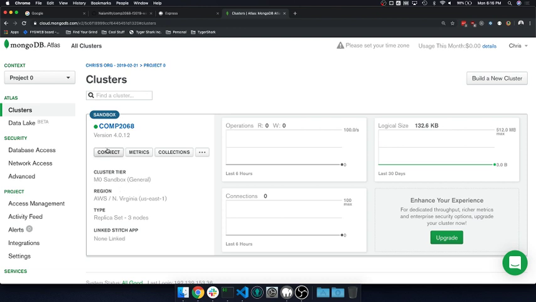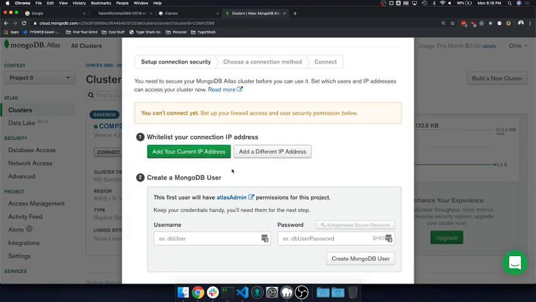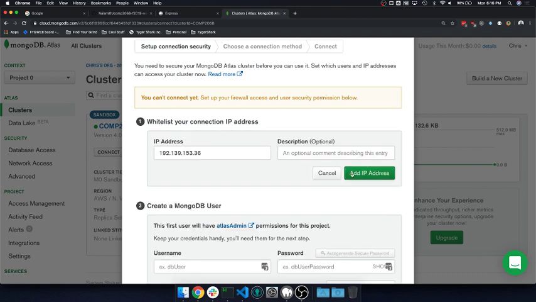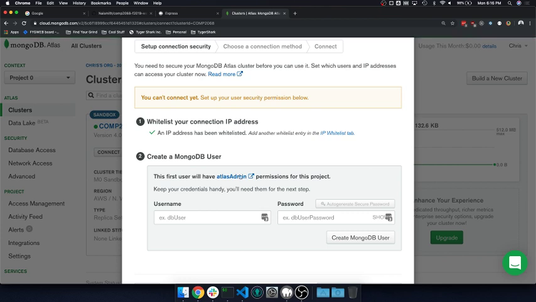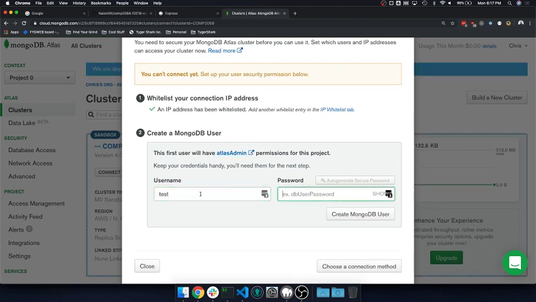And then as last week, I'll go to connect. Right here, it's giving me some warnings, just letting me know that I can't connect because I don't have any firewall access or users created in my application. So I'm just going to add my current IP address. And then I'm going to create a user, which last week I used test and then test. So I will also create that.